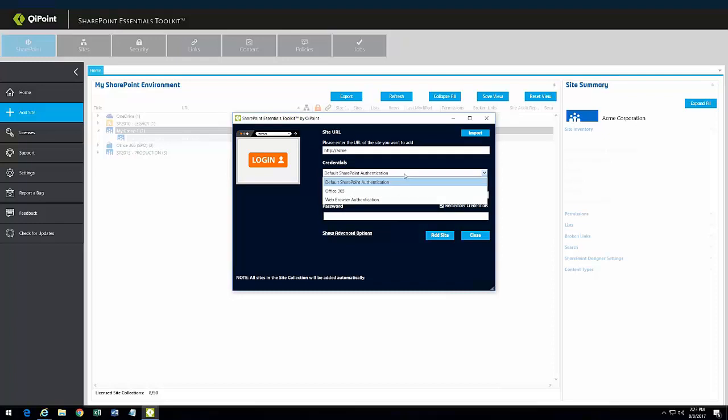You'd use default SharePoint authentication for on-premises, Office 365 if you're using SharePoint Online. If you've got Office 365 with multi-factor authentication, or if you have a federated environment or a custom login screen, then you should use web browser authentication.